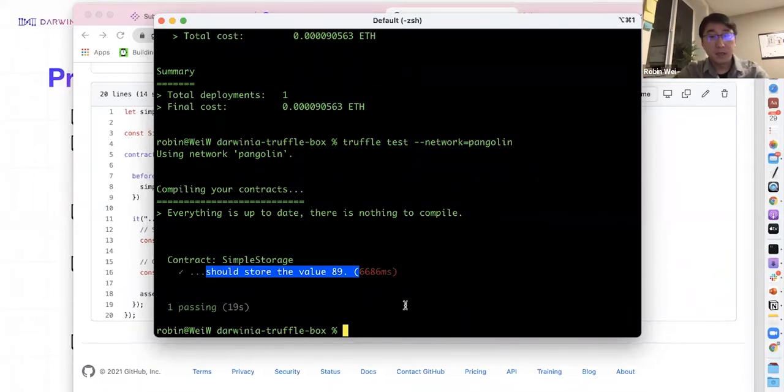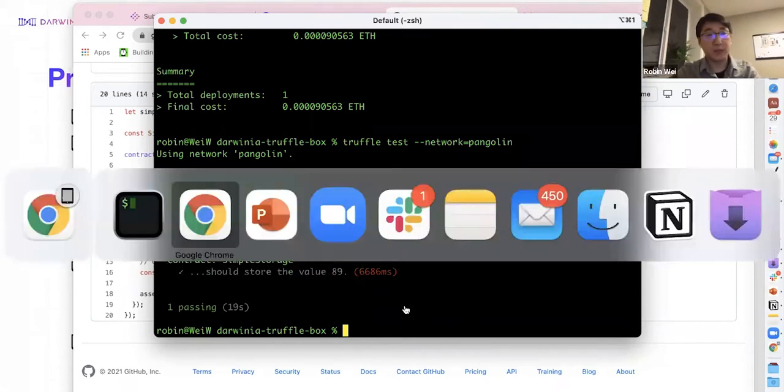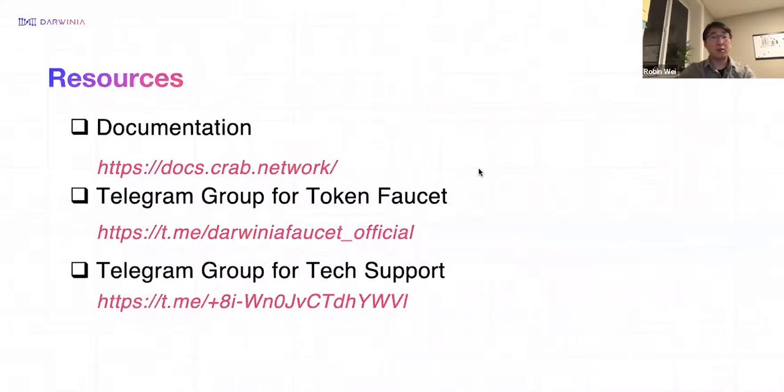Okay. Up to now, we are done with the demo. Let's switch back. Here are some resources you can refer to: the documentation, how to apply for test tokens. It's a Telegram group, and our technical support group.